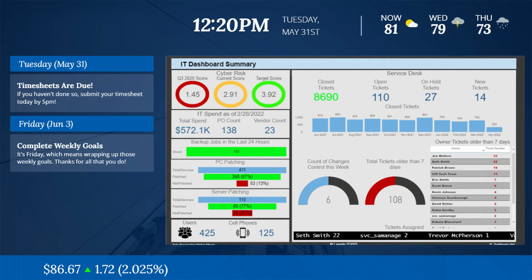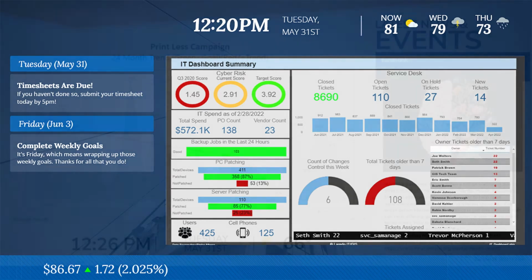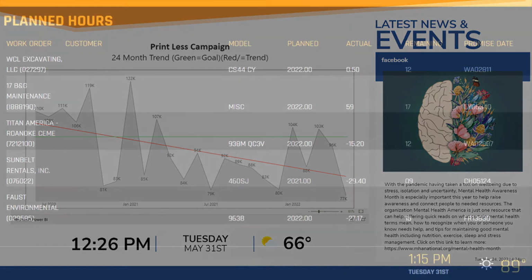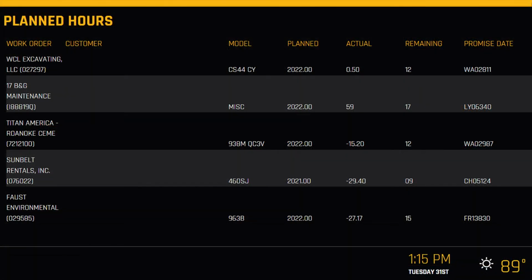First being company goals, metrics, and KPIs. Whether you're creating this right within your Reach CMS, or simply pulling it in from a third-party source like Power BI or SharePoint, we can easily automate that information right into your displays, again, avoiding duplicate work.